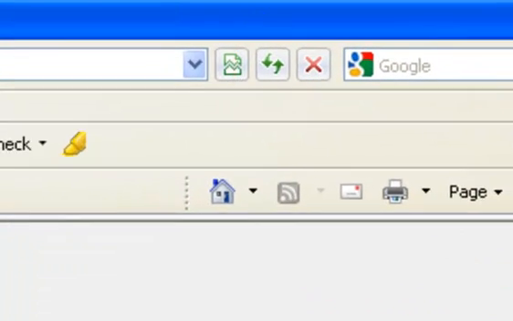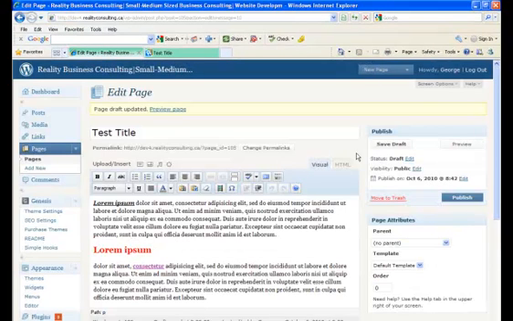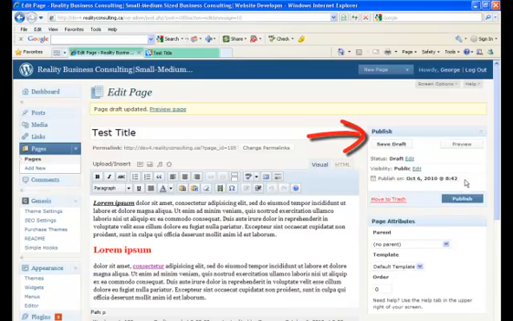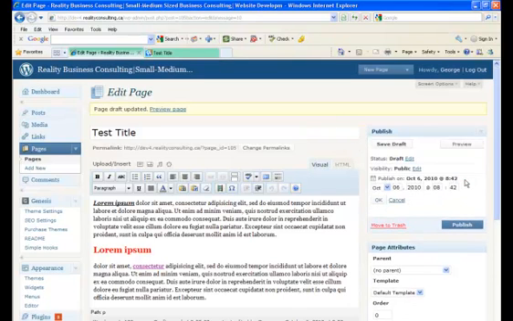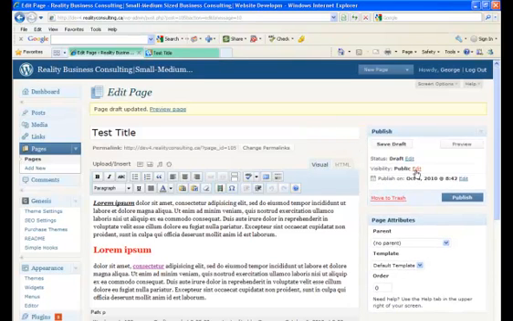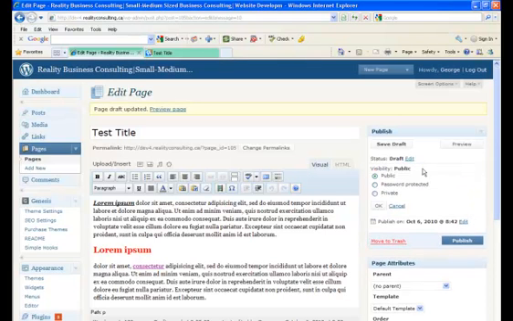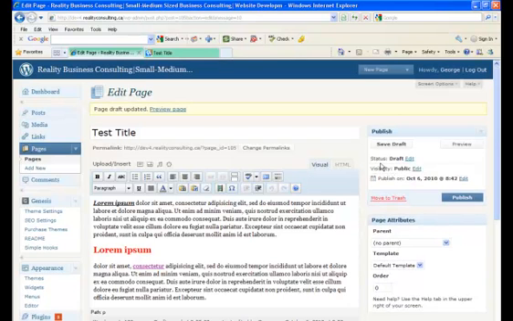When you go back to the Edit Page screen, we can now determine when we want to publish this page. We can determine when we want to publish this page, at the current time or at a future date. We can also determine whether or not we want to make this page public, password protected, or private. And then above that is the status of the page, whether or not it's a draft or whether or not it's actually live and public.